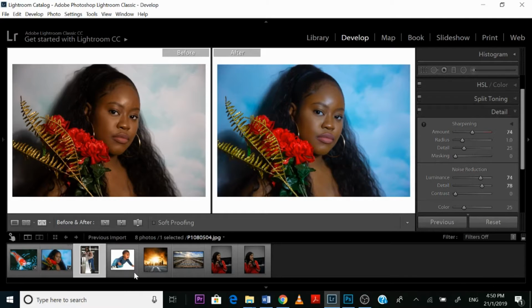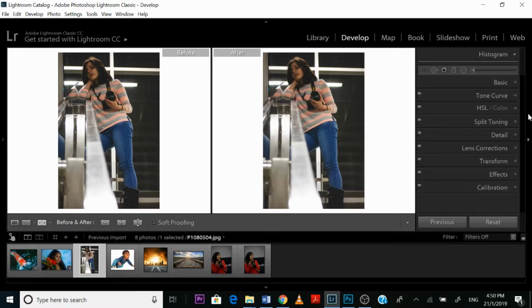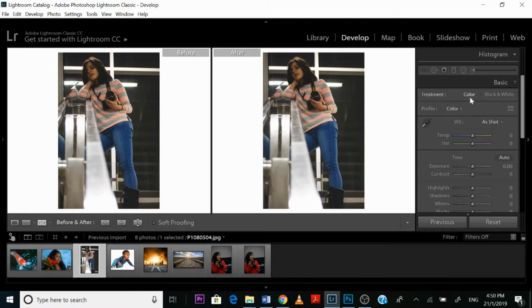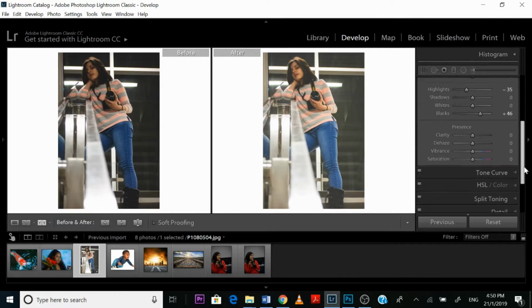Go ahead, select the next picture in the bottom. This picture was already edited, but I thought that I could have done just a bit more with the image. So I'm going to change my white balance to auto. Turn up my exposure just a bit more, just like two ticks. And bringing down my highlights, bringing up my blacks. And I'm going to increase the saturation so the colors of the image pop just a bit more.